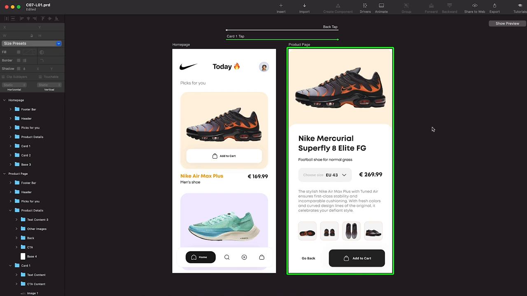So in the next video, we're gonna see how to import designs inside Principle, and we're gonna create a little bit more custom complex animation.